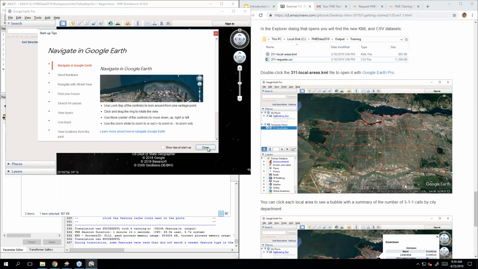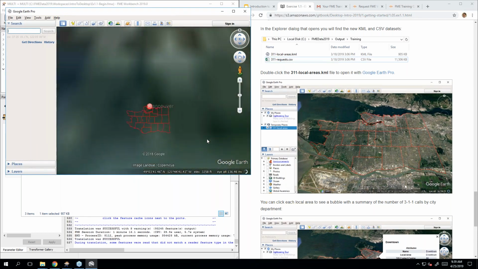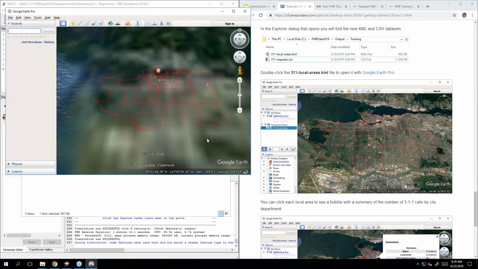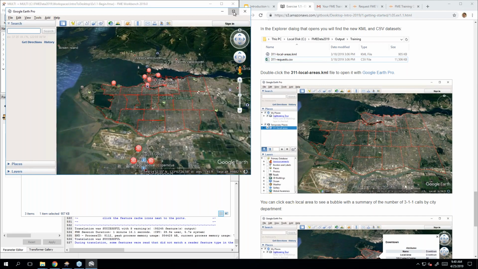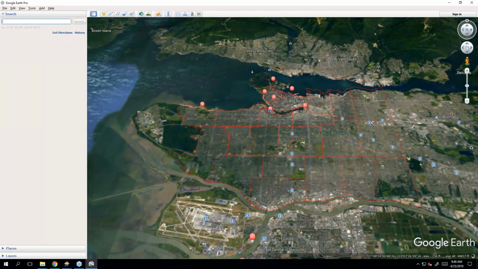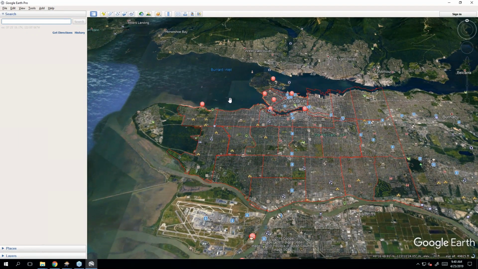So once this startup tips window opens, you can go ahead and close that. We don't need these tips. We're just interested in the data we've written out. So Google Earth should zoom in to the data we wrote out. I'm going to go ahead and maximize this so we get a better view. These are polygons that came from that local planning regions data we read in.